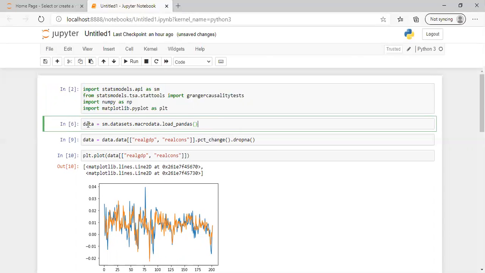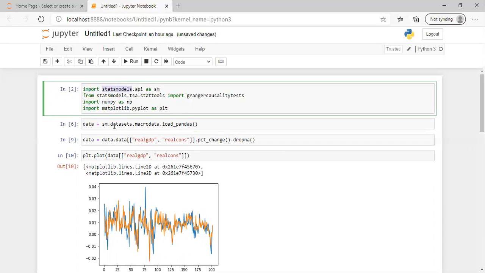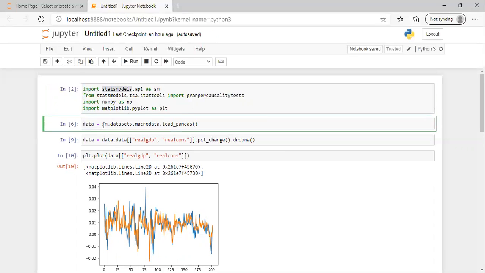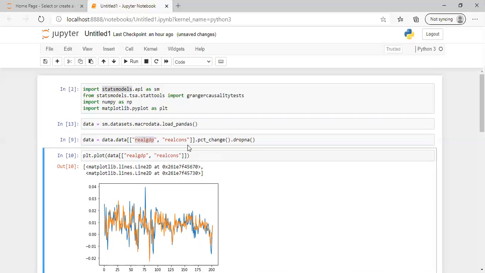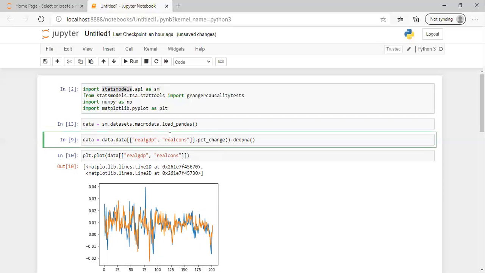First we'll store the data. Here is this data, and we get it from SM, that means the statsmodels API. It's got so many data sets, so we just got it. It's a macro data. Now we run this. Here is how it looks. This is basically the change in the real GDP and the real consumer demand, and we'd like to know if one causes the other. If change in the consumer demand has an impact on the change in the real GDP. Both in real terms, that's why it starts with real.